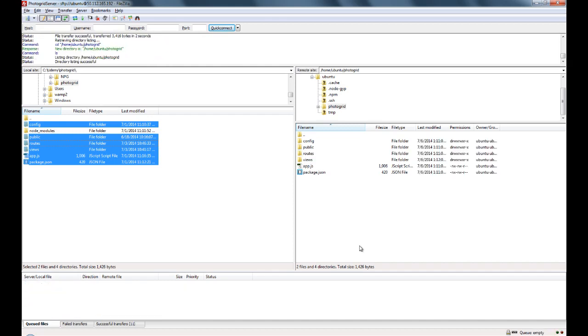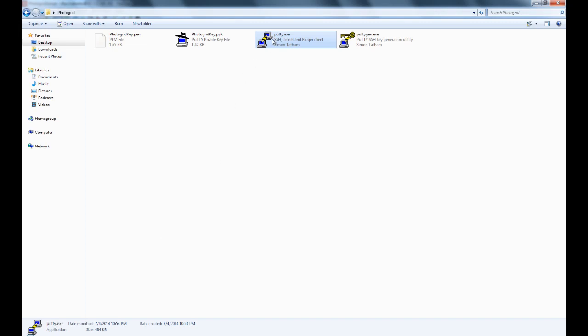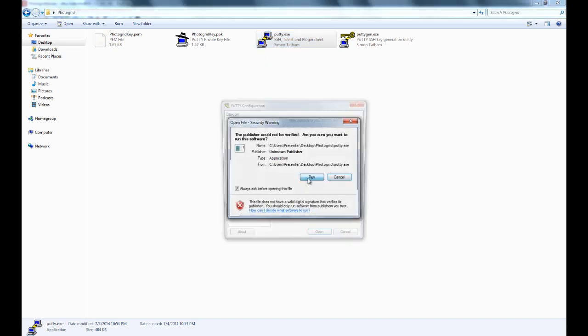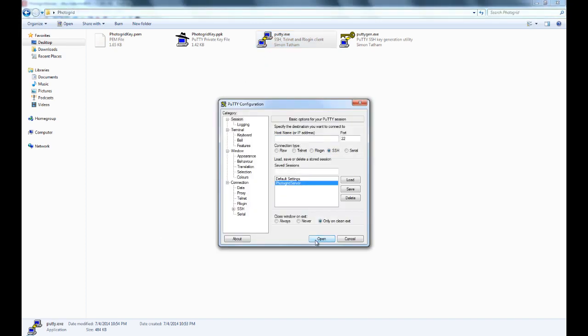So all the files and folders are now on the EC2 server. The next thing that we need to do is install all the modules as well as the GraphicsMagick module. So let's connect to the EC2 instance using PuTTY.